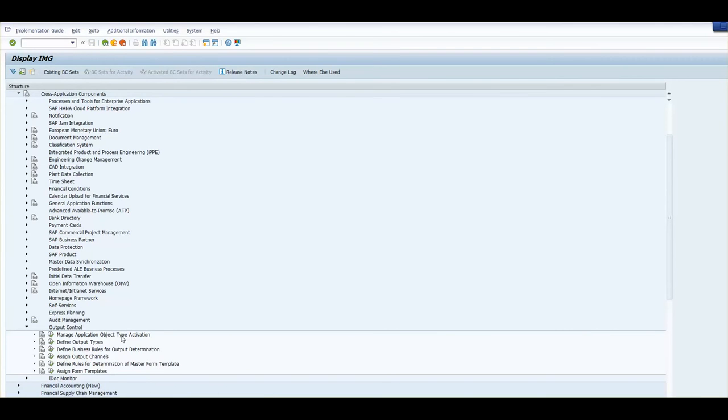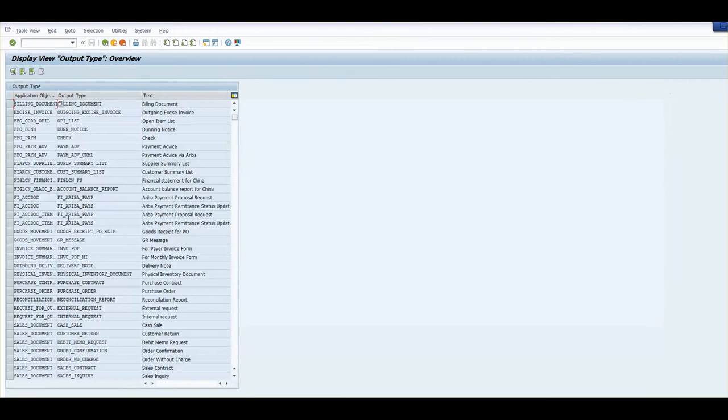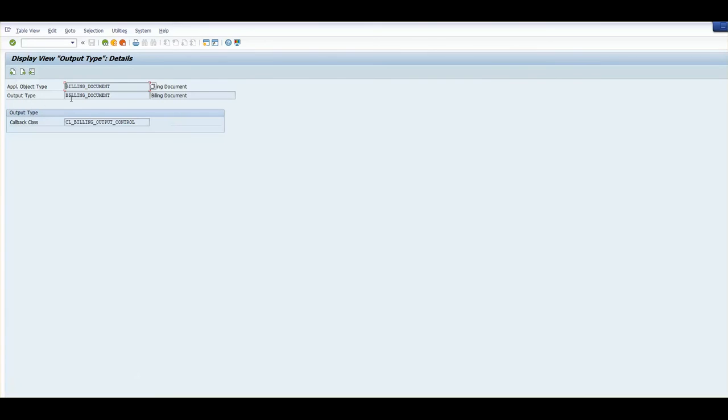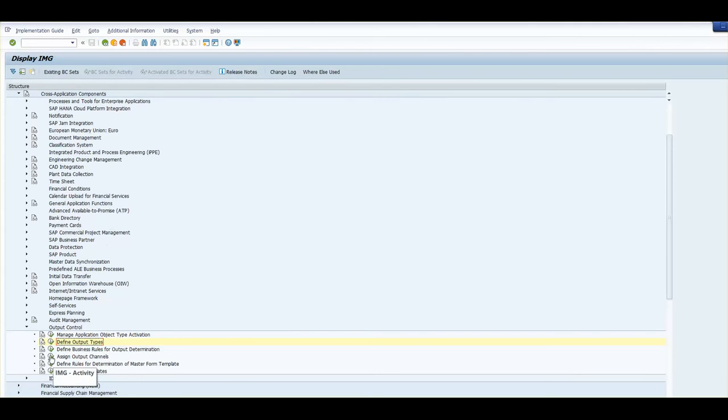Now let's look at the configuration steps involved in this. In SPRO, cross application components, you have output control. In that, go to define output types. This is a cross client table, and you see that billing document is being defined, and in this you can see the object type and the callback class. This callback class is responsible for your OData services.